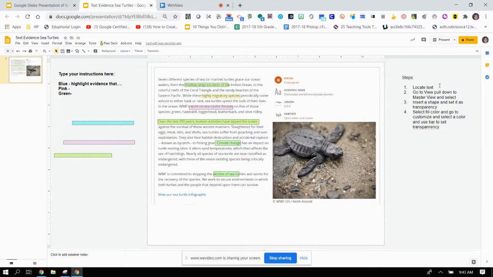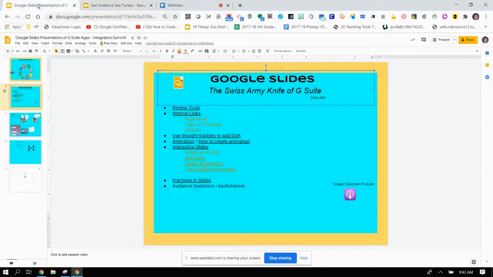So you'll locate text, go to View and pull down to Master View and select so that it sets it, or you can bring it in as your background and it'll set it too. Select a shape and set it at transparency. And then the biggest thing you have to remember is that when they're doing the fill, they have to go to customize it and use that transparency bar there to be able to highlight. But I think that's a great tool.